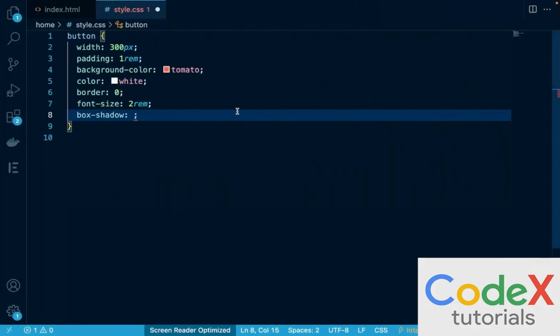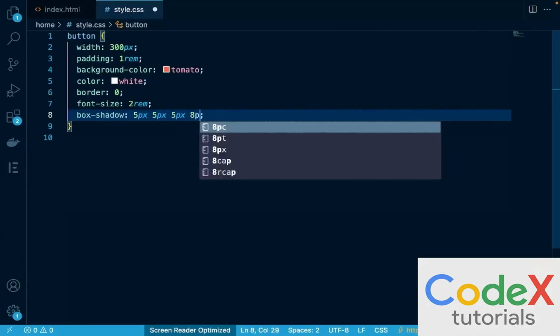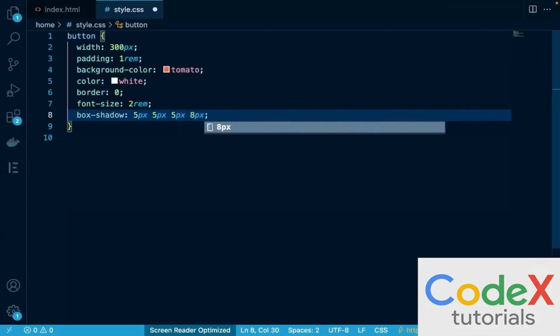So let us see what we can do. I will say that the box shadow, I want the X coordinate to be maybe 5 pixels. I want the Y coordinate to be 5 pixels as well. I want the blur, let's just give it 5 pixels as of right now. I want the spread to be a little bit more, maybe 8 pixels. I'm just ballparking the figure.